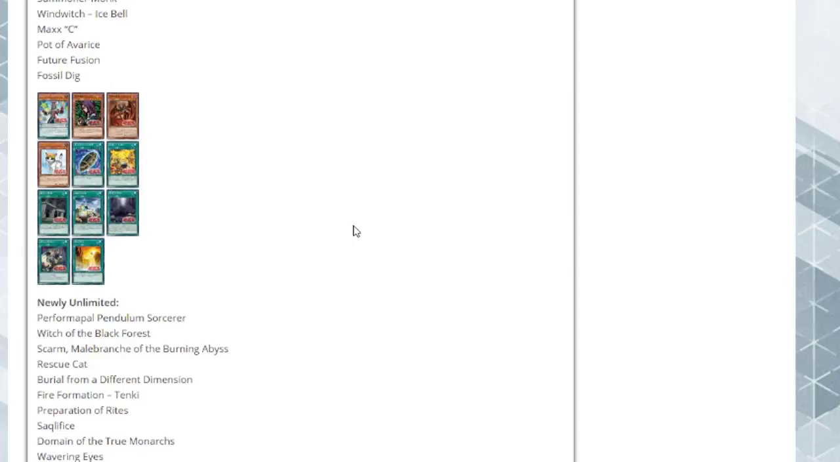So, Rescue Cat with Serrata. It's still a powerful card, but it makes your rescued card better. So, Burial, that's interesting that they brought Burial to 3. That could be interesting.